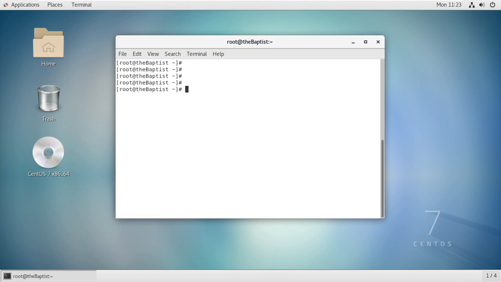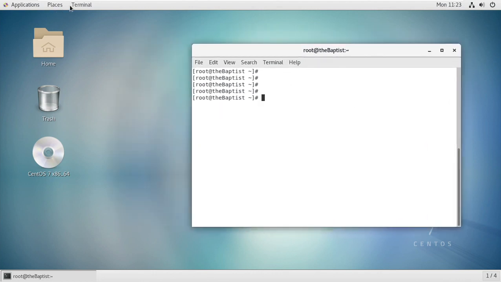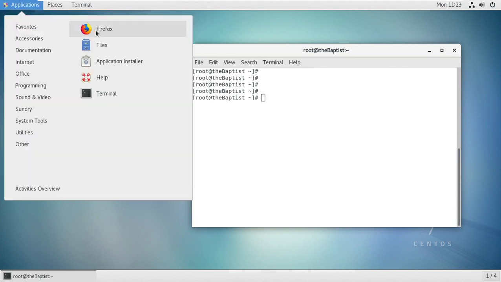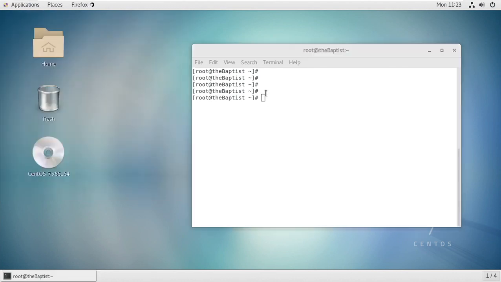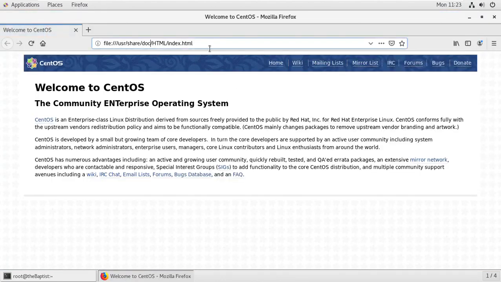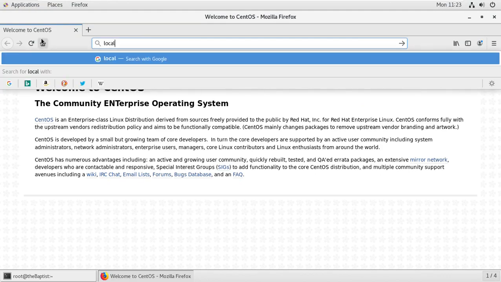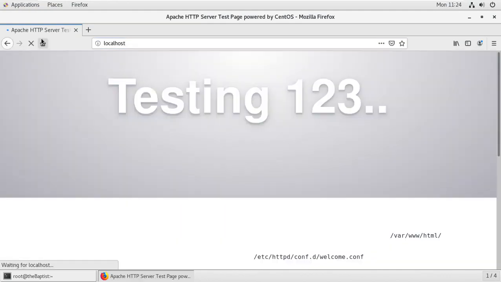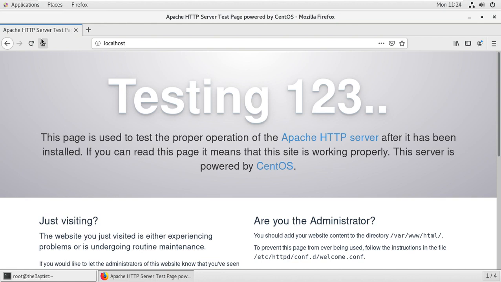The next thing we need to do is check if it is working fine or not. We can go to Firefox and type our IP address. If you don't know the IP address, you can just put localhost here. It will give a Testing 123 page, which means this installation is working fine. Everything is fine.